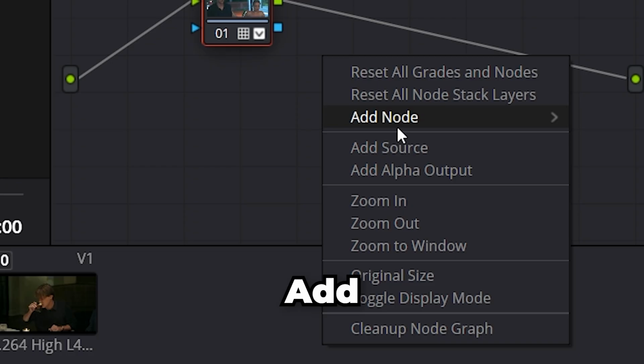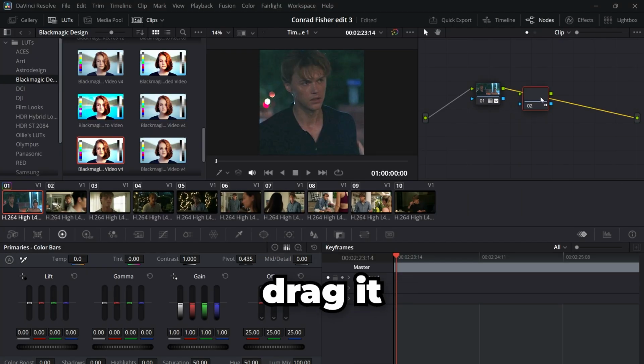Now, if you want to add a lot of effects, make sure you add a second node. So right click, add node corrector, and then just drag it until it looks like it's in line, and then you can make more adjustments.